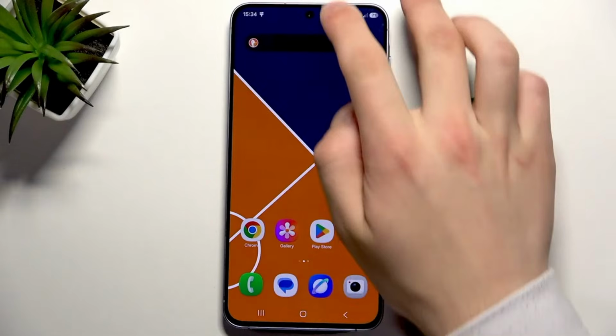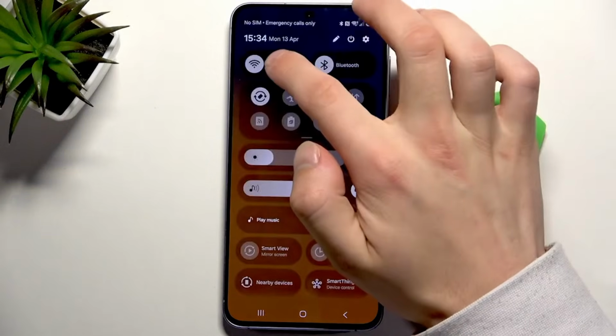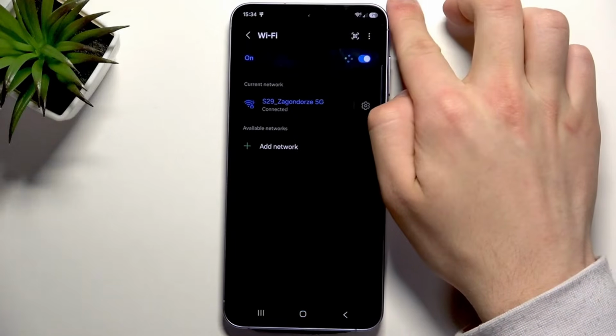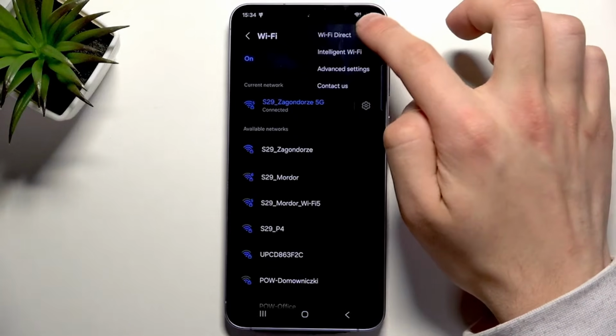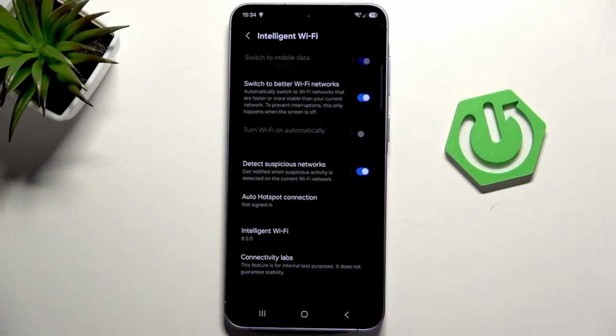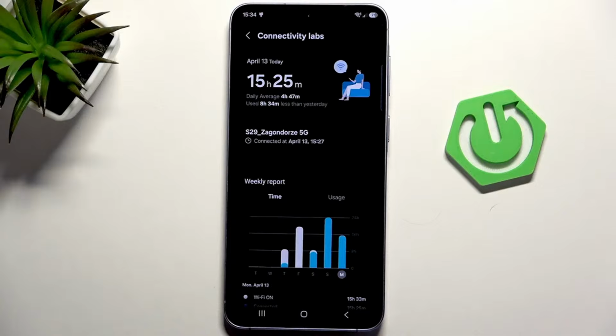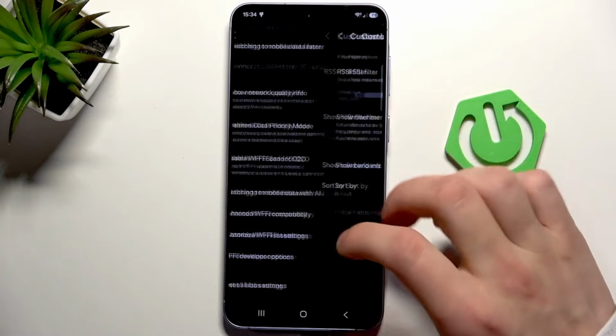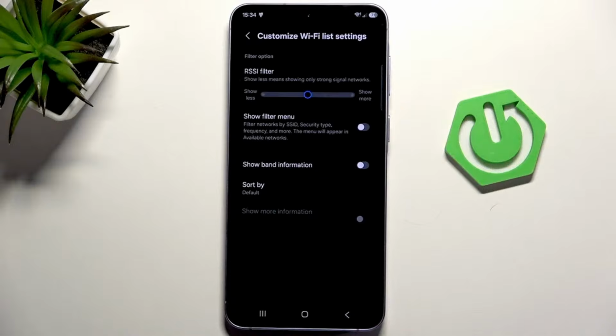So first, scroll from the top, open Wi-Fi settings, then in the top right corner, click these three buttons, then Intelligent Wi-Fi, Connectivity Labs. If you don't know how to access Connectivity Labs, then watch one of our previous videos of how to do it. Scroll down and we have Customize Wi-Fi List settings. And here we have the filter.